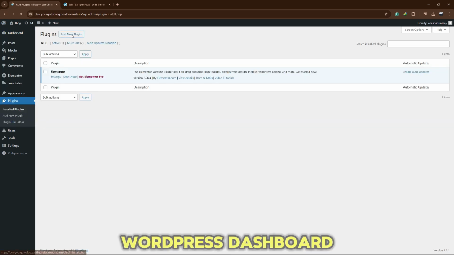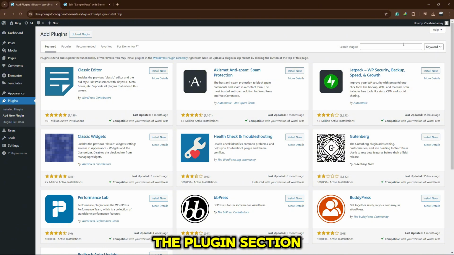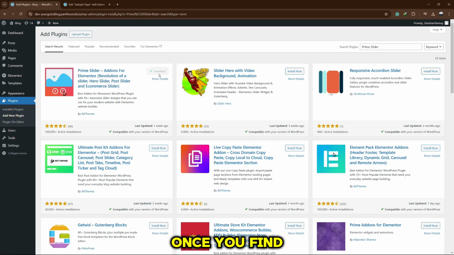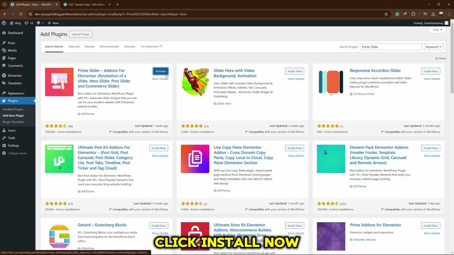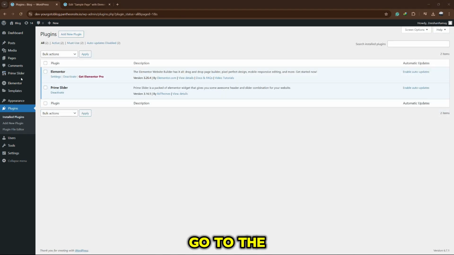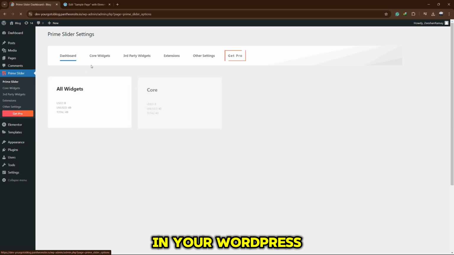First, open your WordPress dashboard and go to the Plugins section. Click on Add New, then search for Prime Slider in the search bar. Once you find it, click Install Now and activate the plugin. After activation, go to the Prime Slider settings in your WordPress menu.